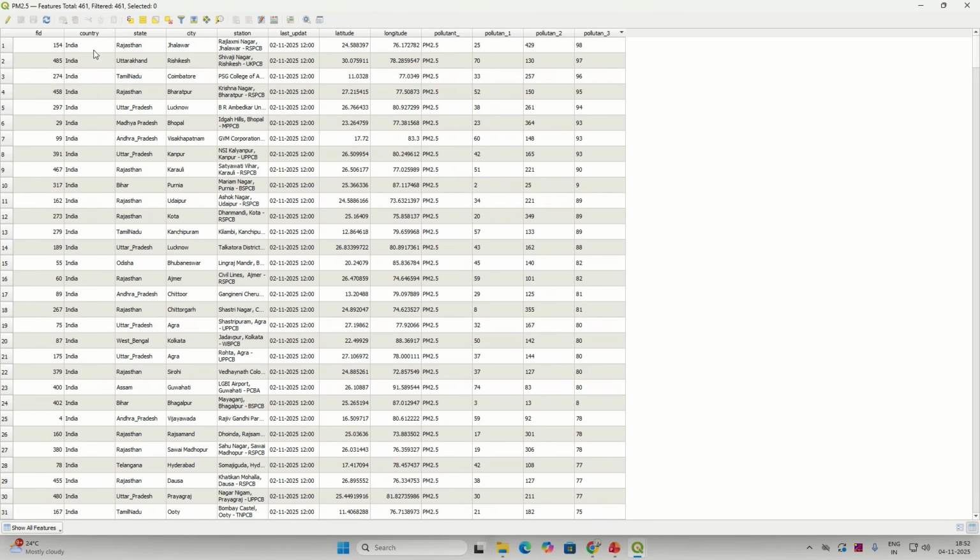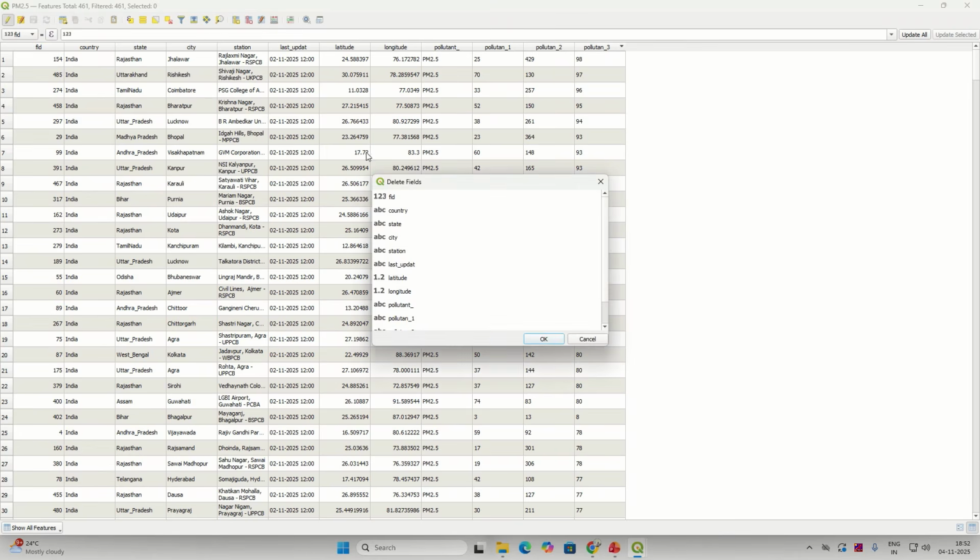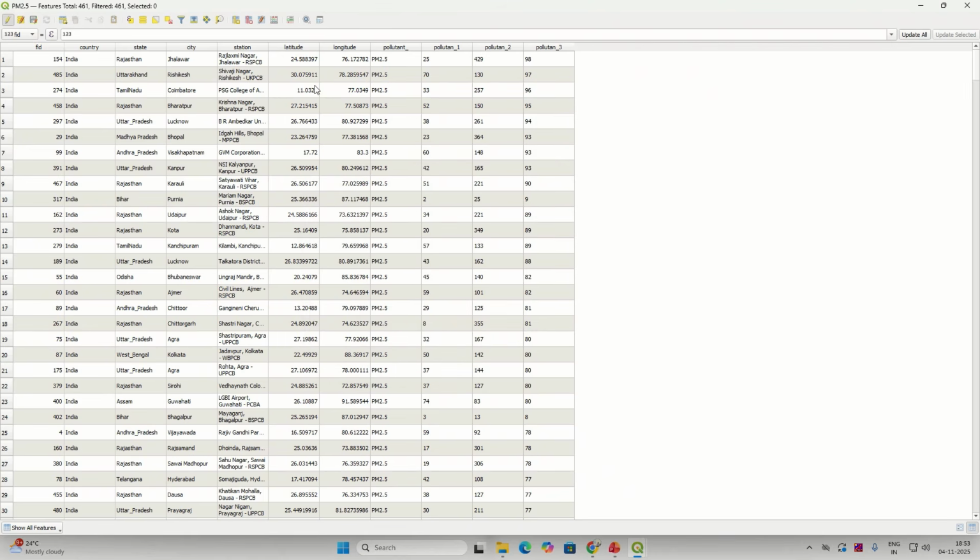Again, if you want to make any change, you go to this toggle editing mode, and then some buttons are activated to create a new field, delete an existing field. Suppose I want to delete some field, you can click the delete field and then I will delete the last update field, which has the date. You can retain it if you have information from different dates, but here I just wanted to show. So you can click, so it has gone. Suppose if I want to create a new field, I can create a new field.